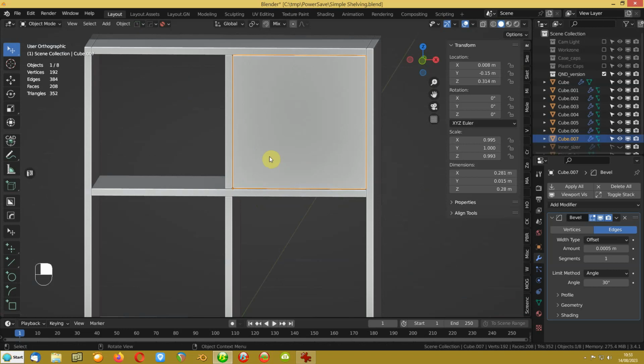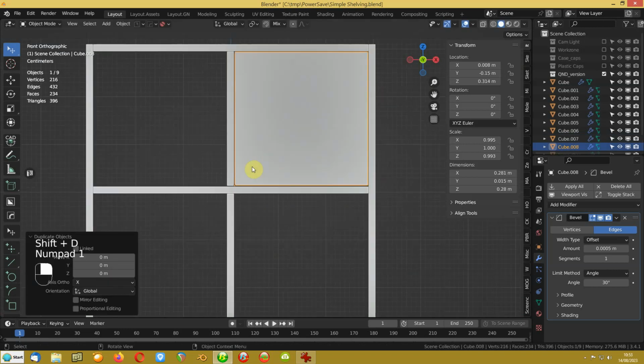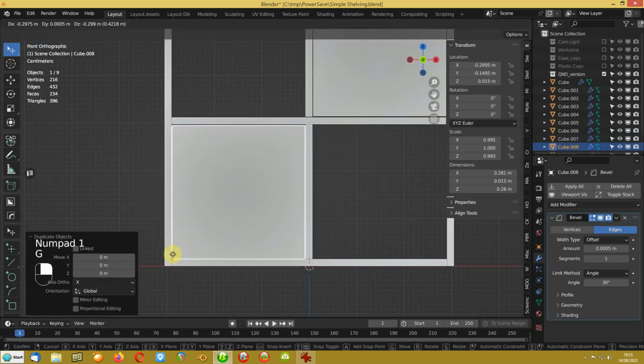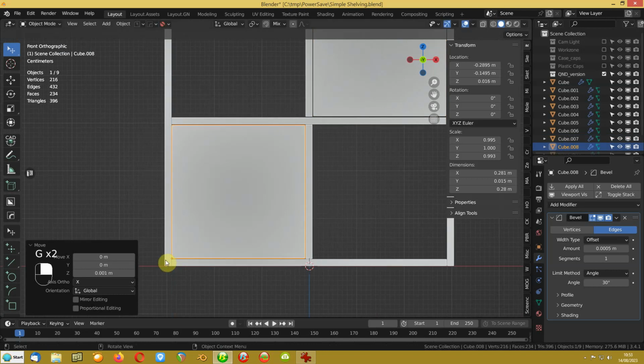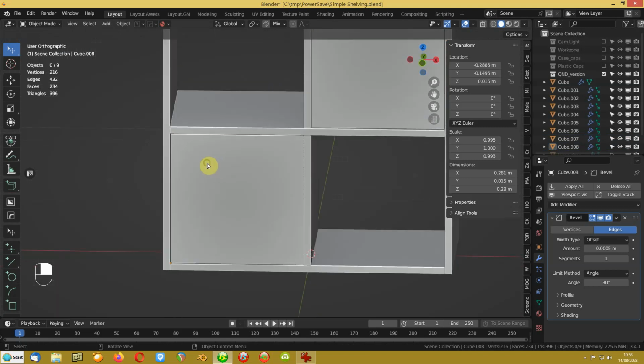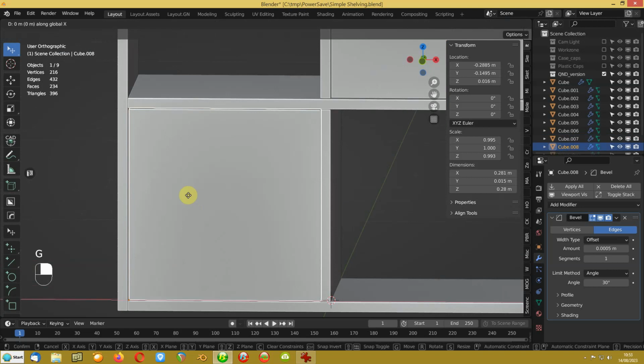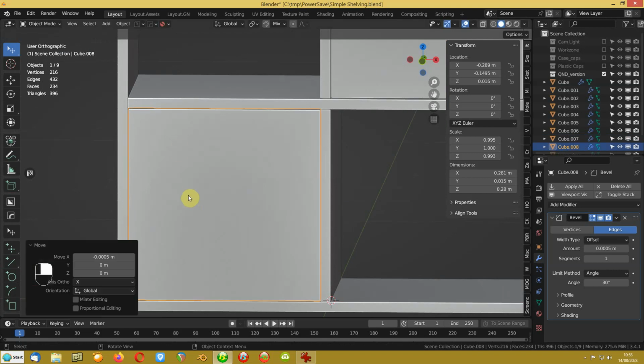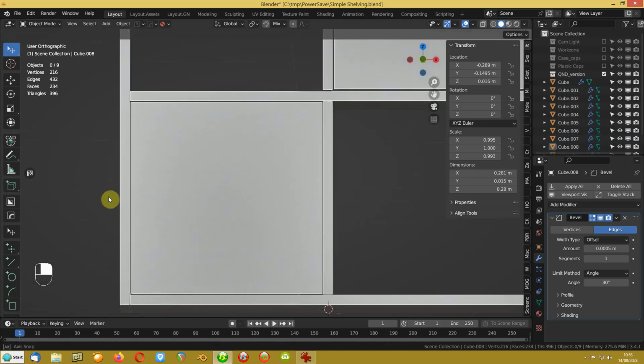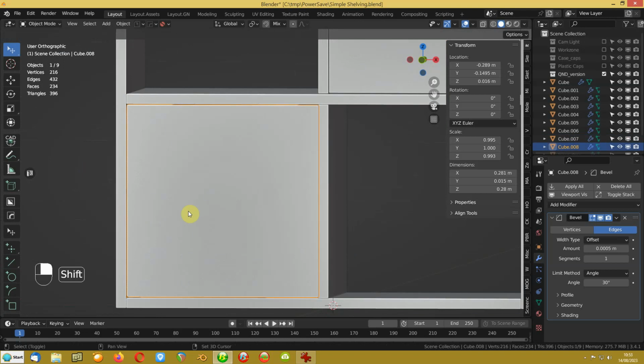So again you do the same, Shift D, G, snap it down there, GZ 0.001, GX 0.001, and that puts them in a nice position. GX minus 0.0005, I think that looks a bit better. In fact, I'll repeat that. It looks like it was okay where it was.